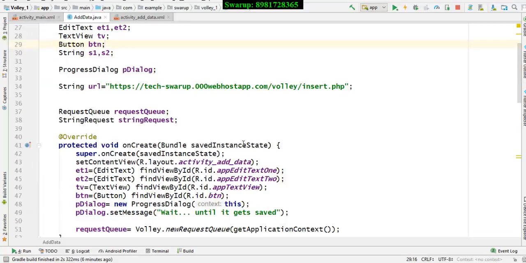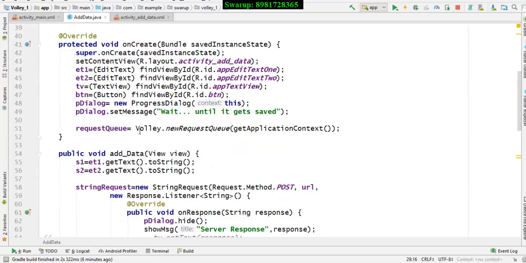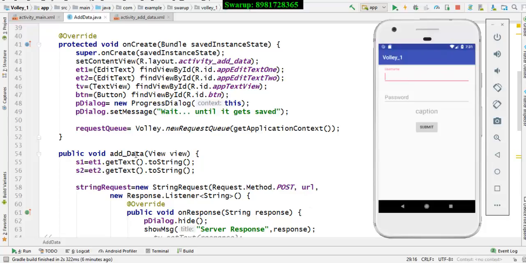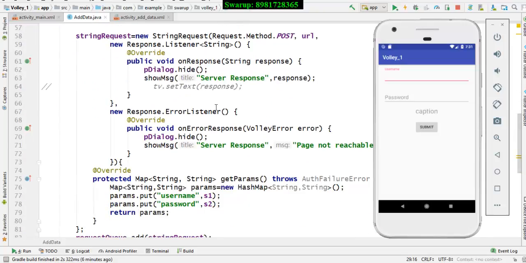Once the user instantiates the request queue and the string request, this is the portion where the initialization of the request queue is done. I'm creating a progress dialog box. What the dialog was all about, you will see it very soon. The user is supposed to give these two inputs in the form of username and password. Those two inputs I'm storing in the two string variables S1 and S2 respectively. We have already seen the string request method. We have already seen the error listener.